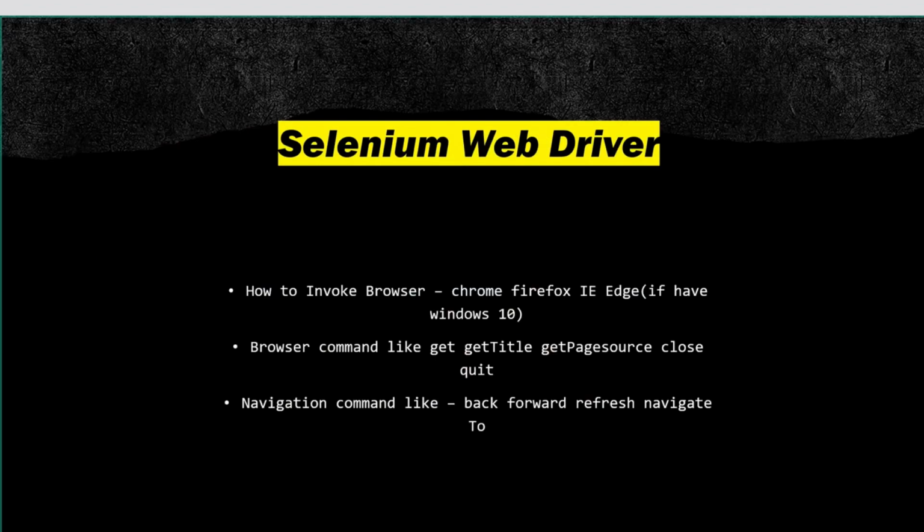So what exactly we'll do in our first class after theory, we'll just invoke the browser, because if you want to do the automation of a particular web. Okay, so first thing you have to do is invoke the browser. The browser can be your Chrome browser, Firefox browser, IE browser, or Edge browser. Okay, so how you can invoke all three browsers, how we can invoke IE, Chrome, and Firefox, we'll see in the first class.